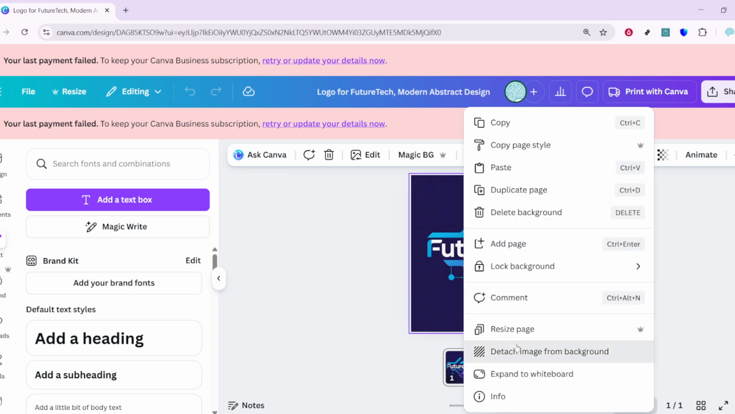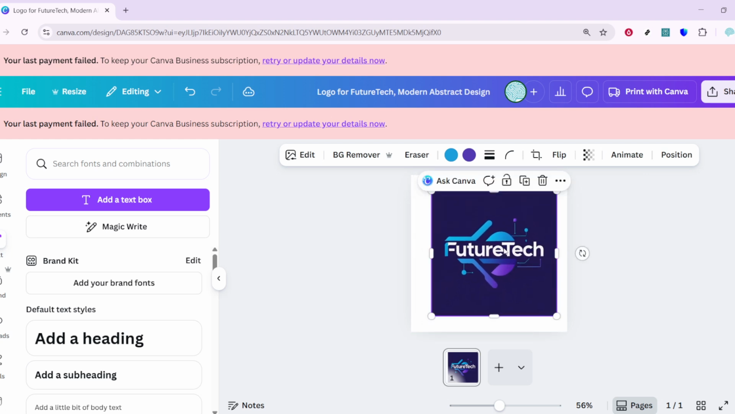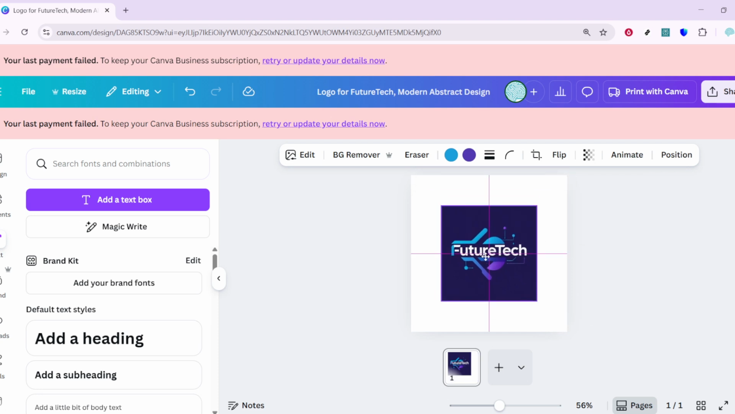Keep the design simple and scalable. Your logo should look good on a business card and a billboard. And that's how you create an AI logo in Canva in 2025, even if you're a beginner.